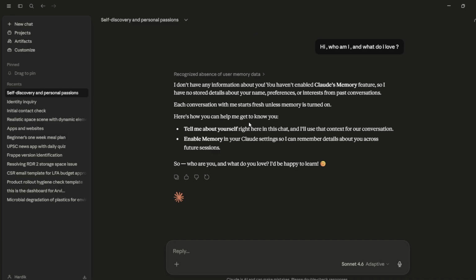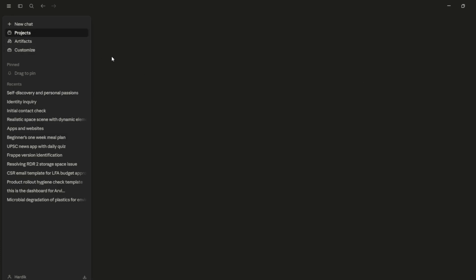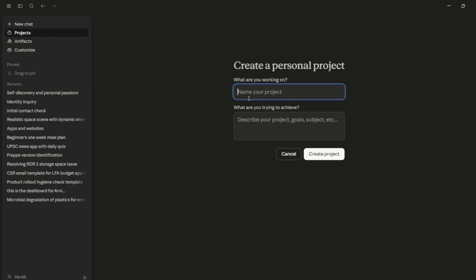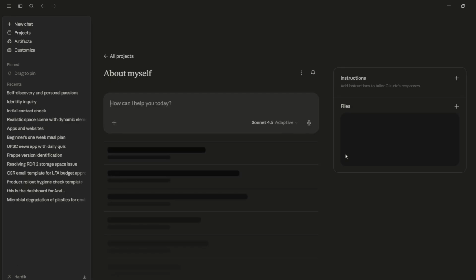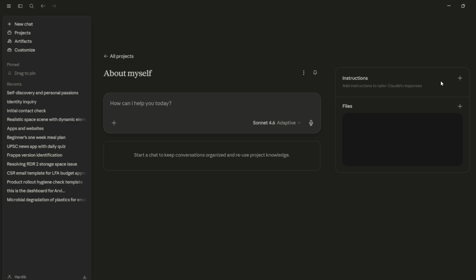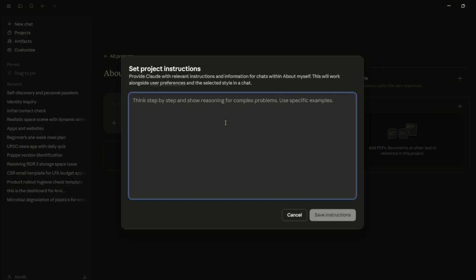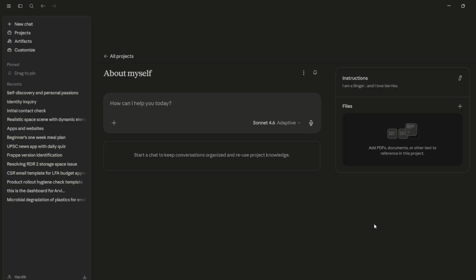Now let us try to do the same thing within a project. I go to the projects option and click on new project, and I'm going to name this project about myself. I click on create project, and from here I type in the instruction: I am a singer and I love berries. I click on save instruction.